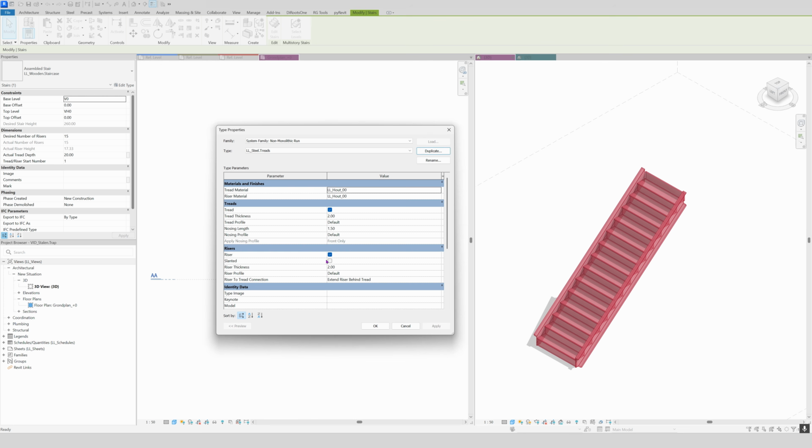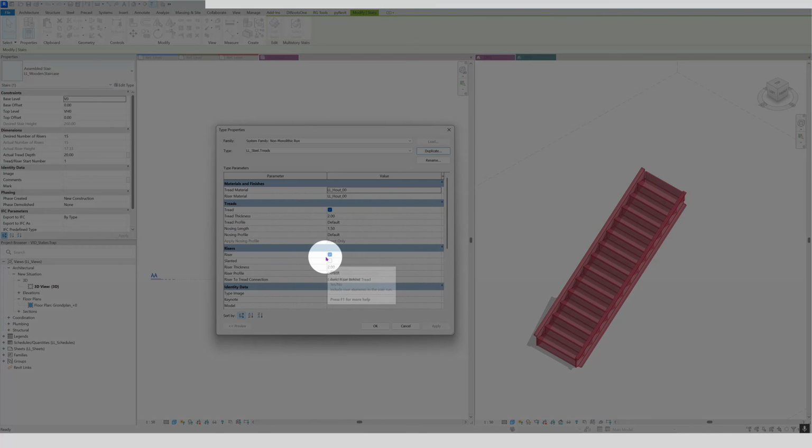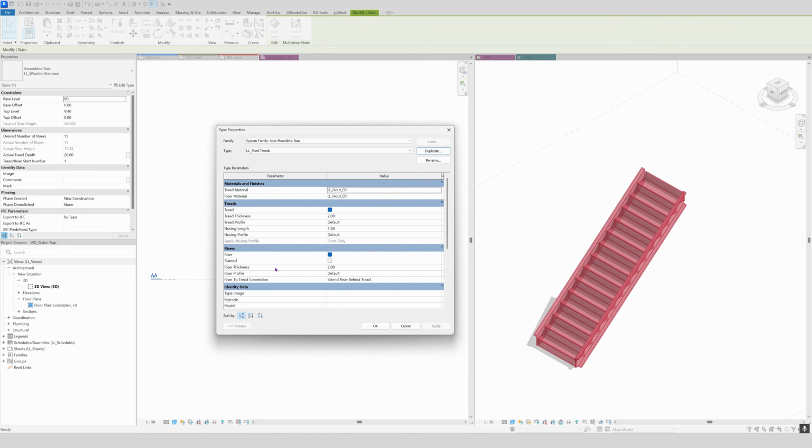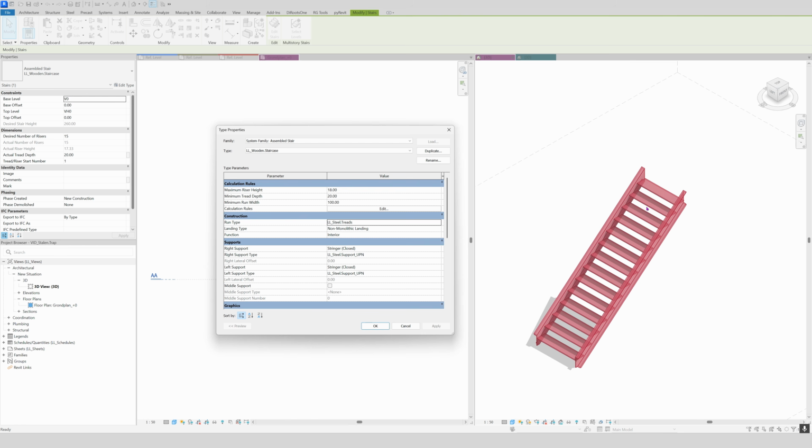So as you see here, the risers are checked on and the threads are also checked on, but we need to remove the risers. So we're going to uncheck this box, click apply, okay, apply, and you see that the risers are gone, and that's exactly how we want it.